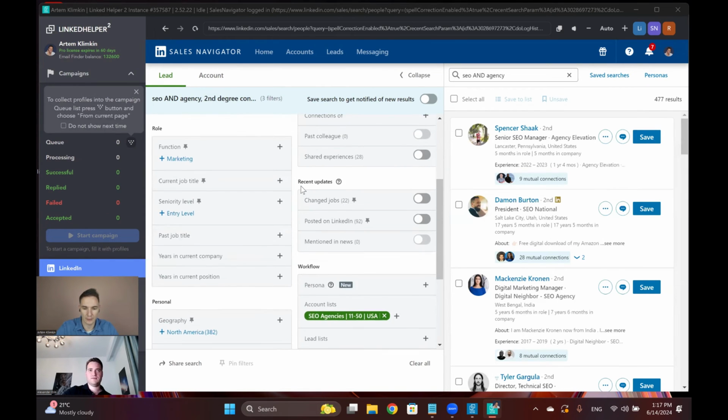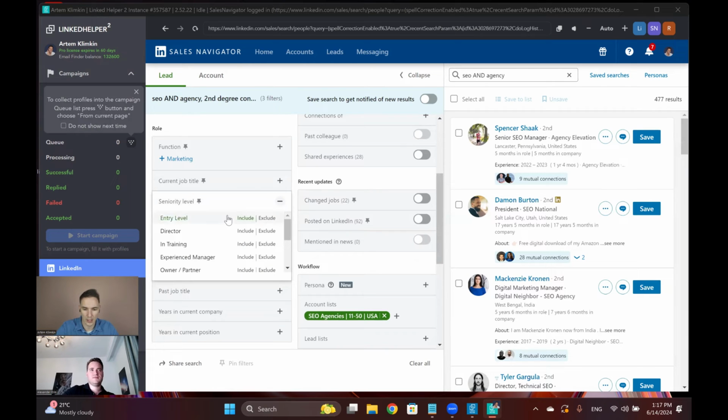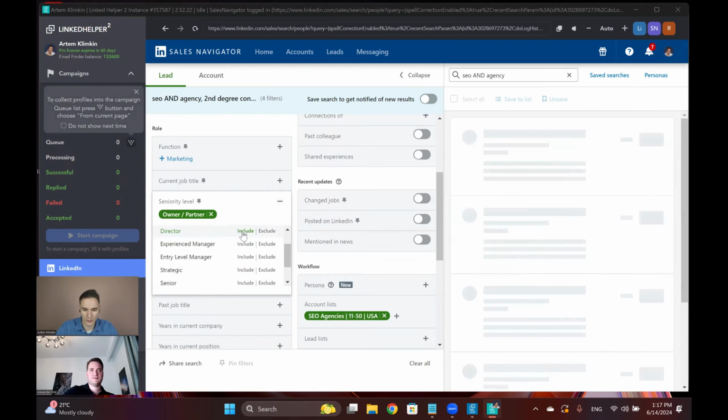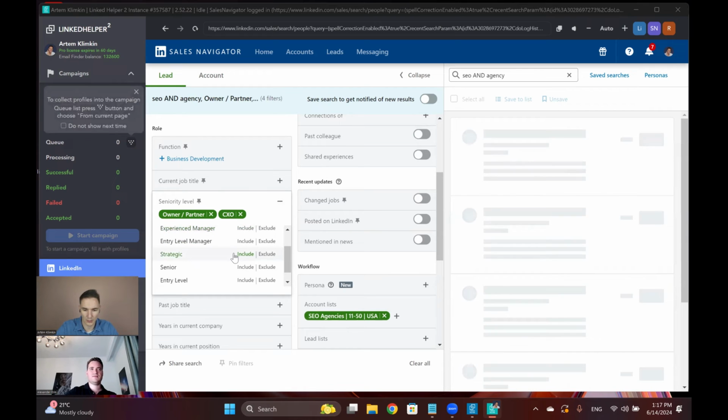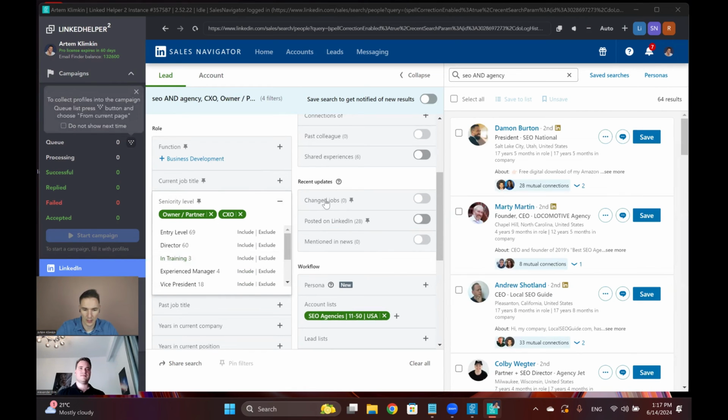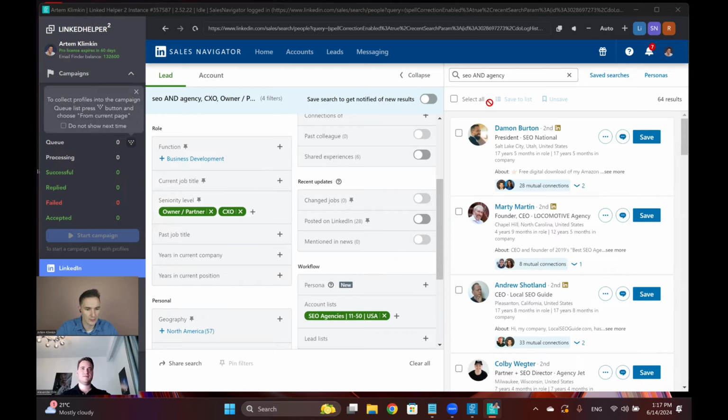And I really like the filter called seniority level. I don't like the current job title because job title can be anything. But I like this owner partner, and I like C-level guys as well. And I'm going to keep it like this. So I've got 64 results right now.